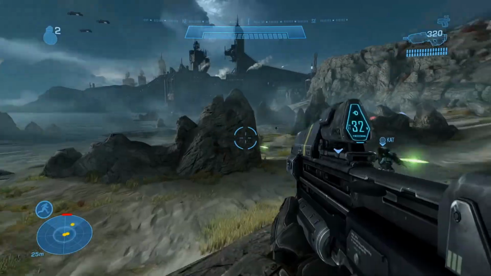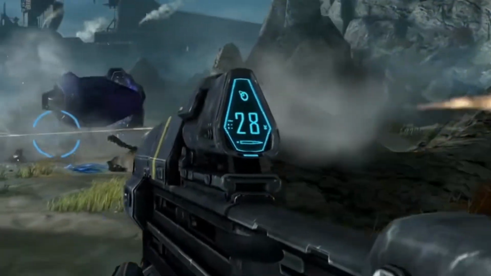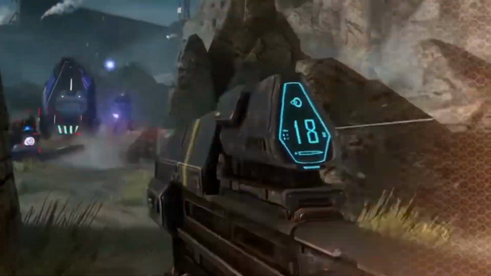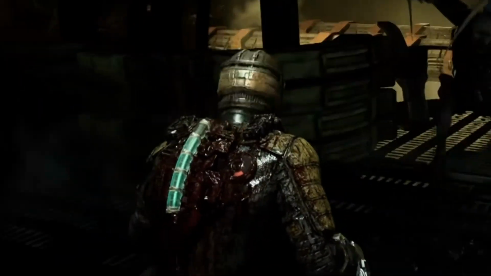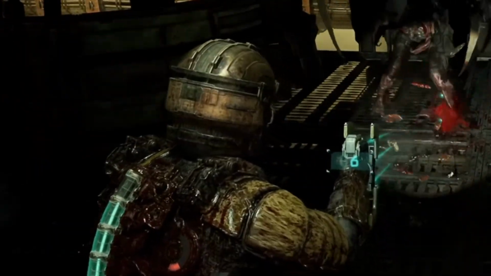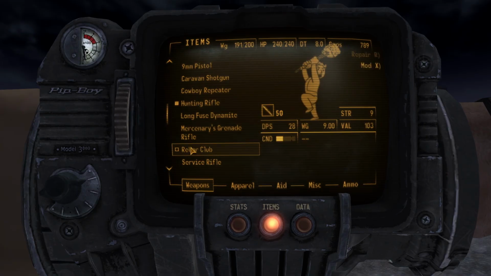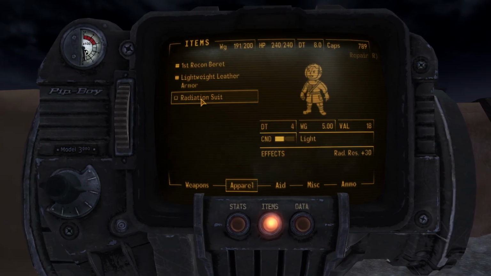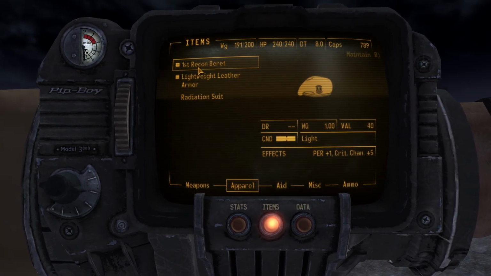Maybe it's an ammo counter that's on the weapon itself, like in Halo, which shows how many rounds are left in the magazine. Or your health bar being represented on the outside of a character's armor, like in Dead Space. Or my personal favorite, managing your inventory inside of a small computer screen on your arm in Fallout.